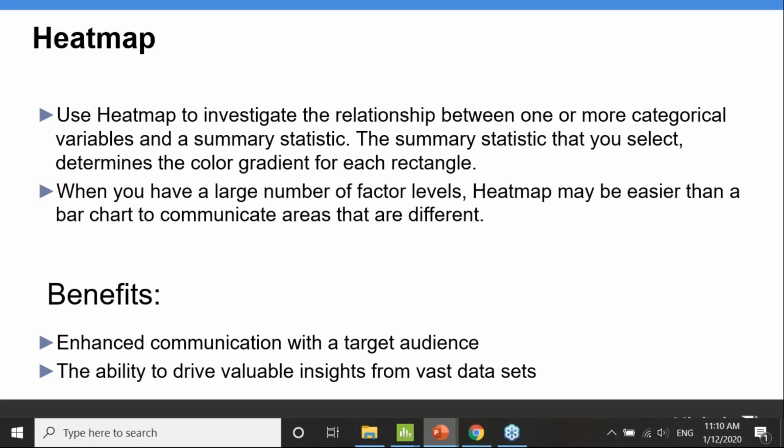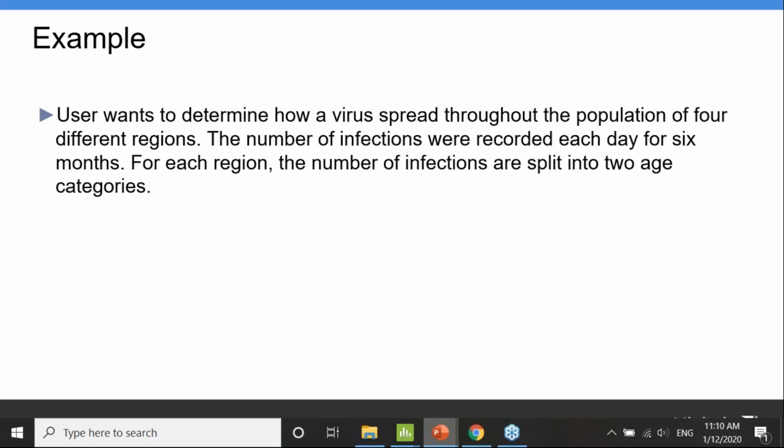So now I show an example. This user wants to determine how a virus spreads through the populations of 4 different regions. The number of infections is recorded each day for 6 months. For each region, the number of infections is split into 2 age categories. So now we can go to Minitab.